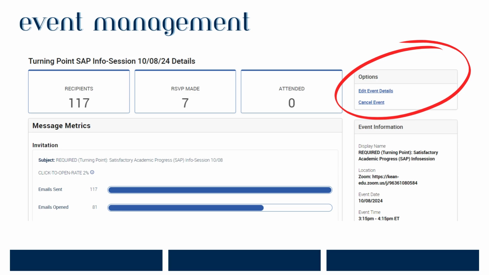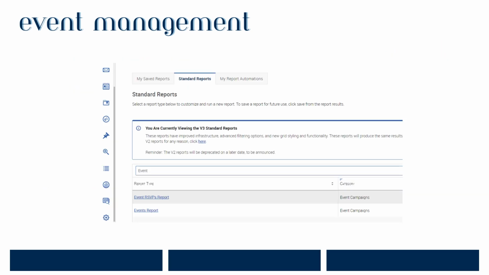If you need to, you can edit your event details on the top right of the screen. Please note that you are not able to add additional recipients or remove recipients once the campaign has launched. If you need to, you may also cancel the event, which will notify participants that the event has been canceled. In addition to leveraging the event metrics, you're able to use reporting, indicated here with the orange arrow, to build out lists of information related to the event, including registrations and participation in events themselves. If you have questions about building out reports, feel free to reach out to us.